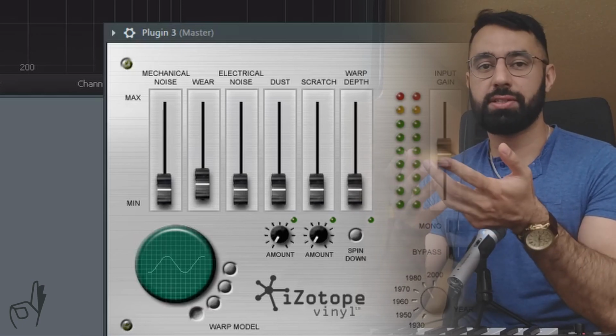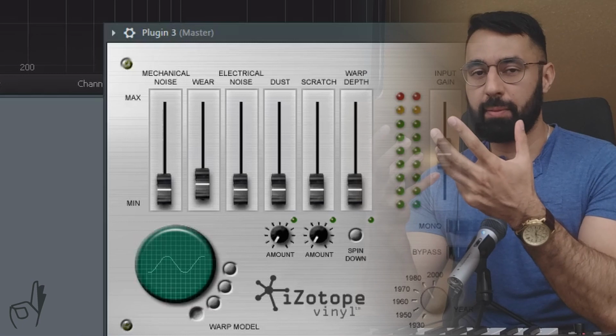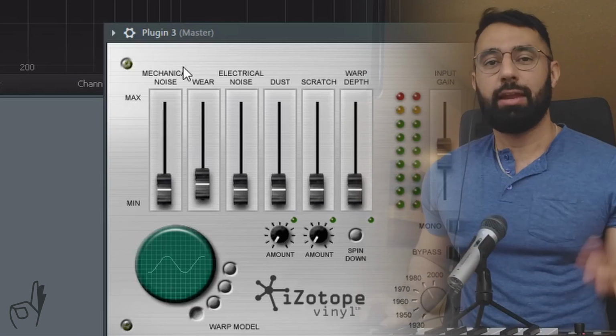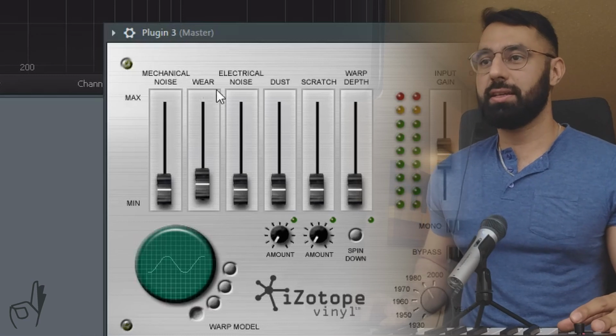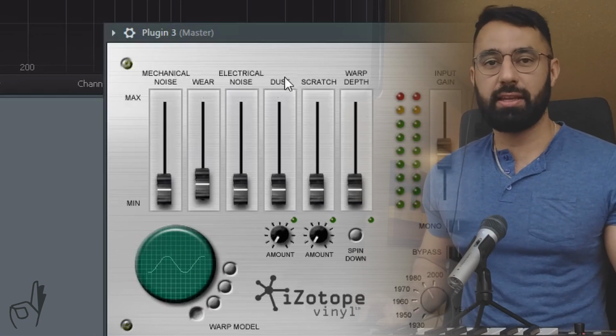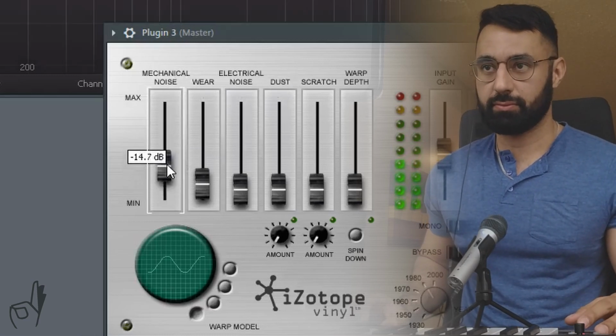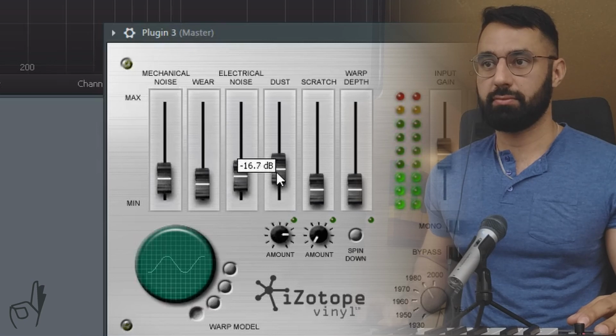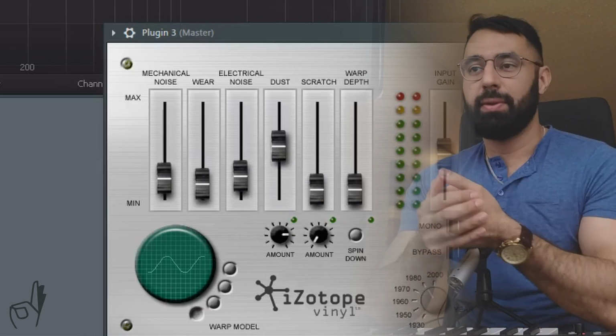So now that we've lost a little bit of presence in the beat using the year and the wear functions, what we can do is reintroduce some of that presence back into the beat using the noise generation that this plugin has. And we can do that using the mechanical noise, electrical noise, dust, or scratch settings. Once again, I'd recommend using this subtly.